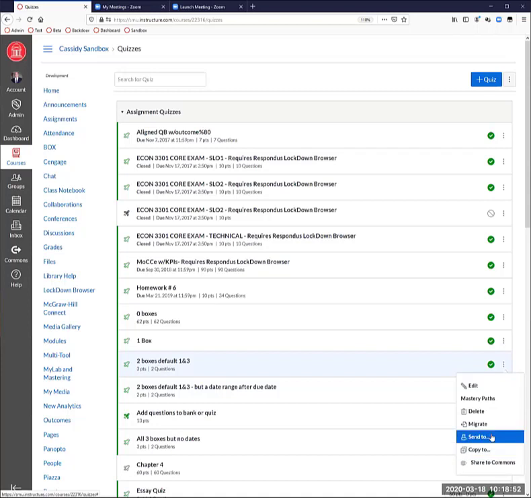And again, here's that send to and copy to. Copy to would take it to your own course. Send to would allow you to type in an email address and send it to a colleague. Now, they still have to be using Canvas, of course, to be able to receive that, right? The quiz is listed here.